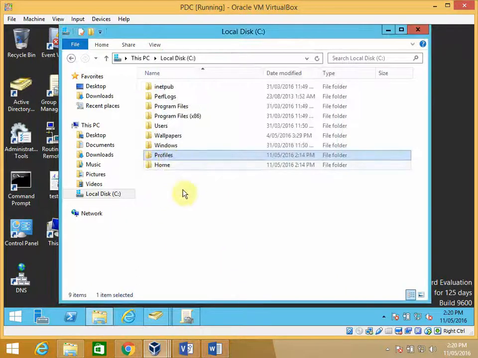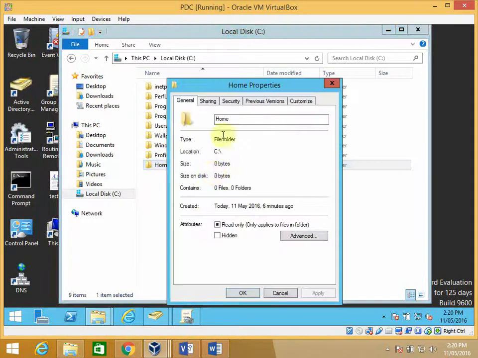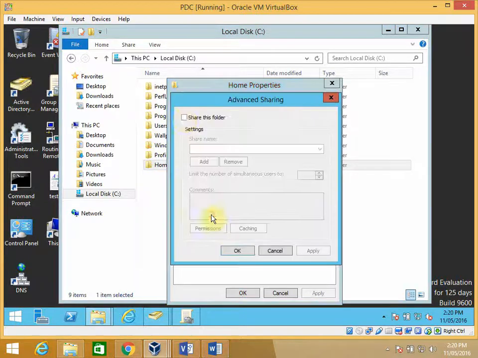So now I've created a profiles directory that has both share and file level permissions, saying that the administrator has full control and authenticated users have change, modify or read write sort of permissions. I'm going to do the same thing on the home directory. So I'll go a bit faster this time. So properties, sharing, advanced sharing, share the folder, and then I'm going to look at the permissions.